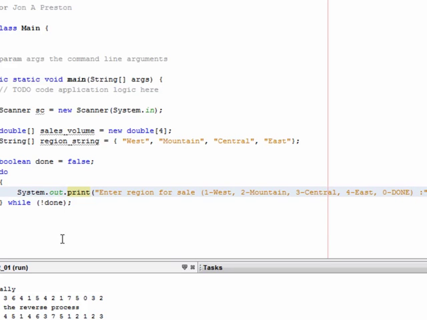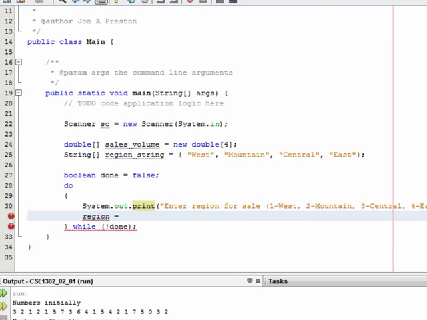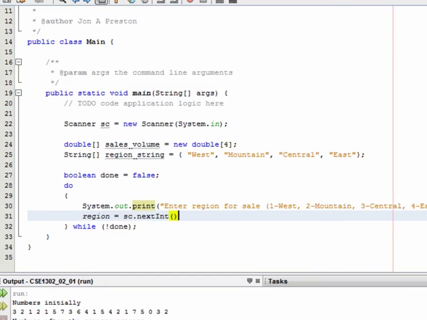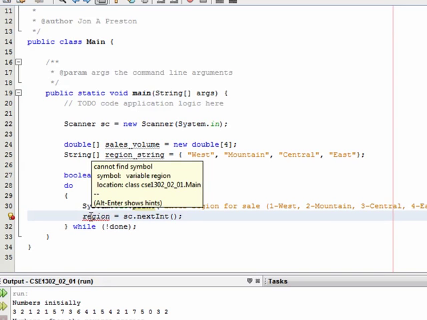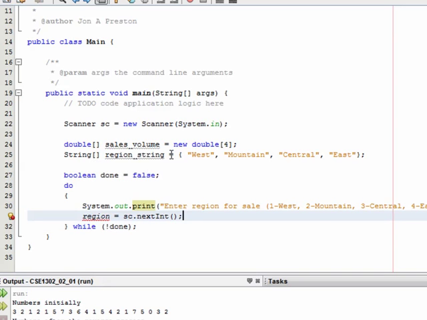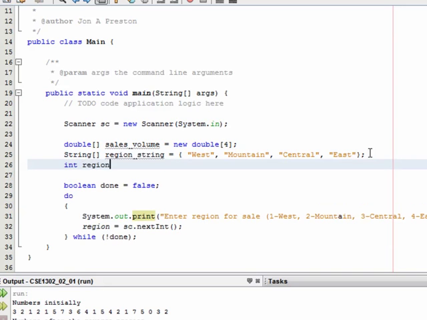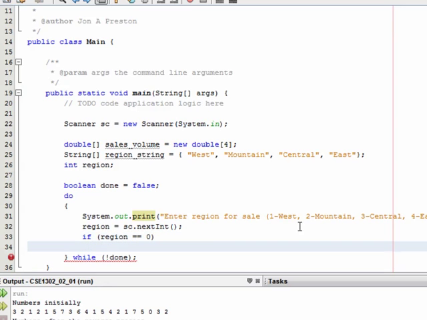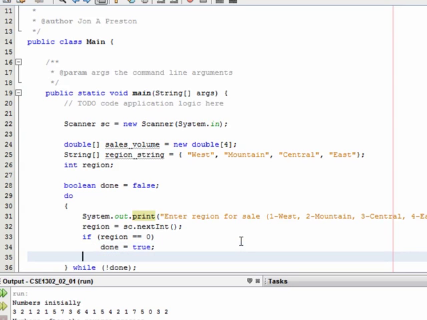Okay, so we're going to ask the user for a region, and then we're going to get that information from them. So the region is going to be from the scanner, and we want the next integer. So we're going to read in an integer from the user, and we're going to store that into this variable region. So now we need to define that. No problem. So we'll create an integer region. And if the region is equal to 0, that means that they told us that they're done. So we're going to say done is equal to true.